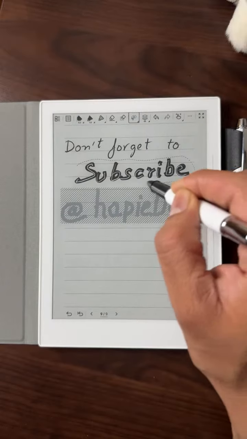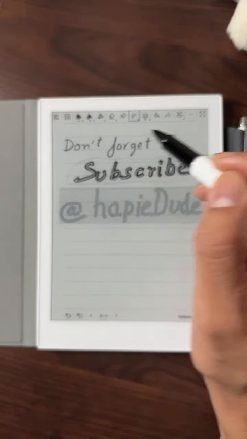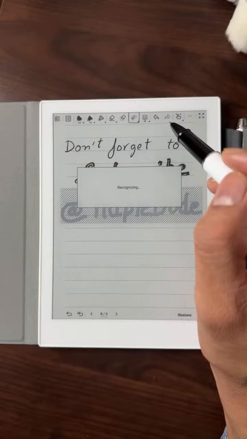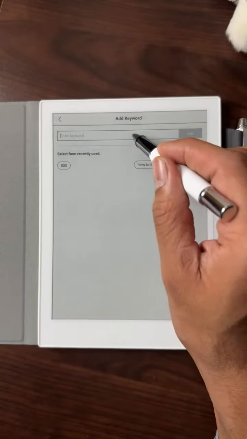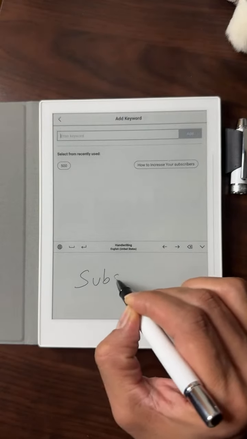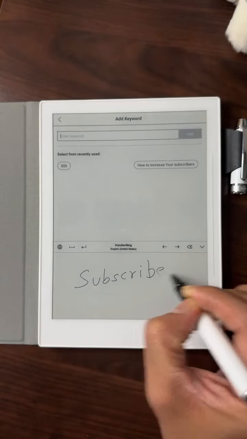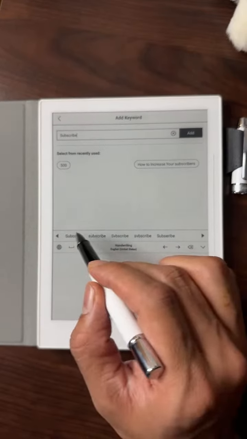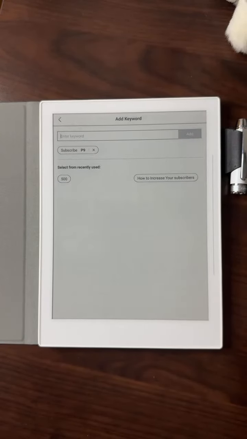Okay, let's select that again and see what it does. Keyword. Okay, it couldn't recognize somehow that handwriting. Okay, I could write here. This was subscribe. Okay, so now it shows me that that is the keyword I want to add. So now it's added for page 9.